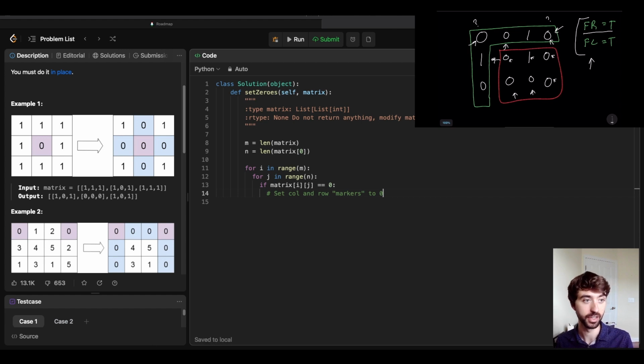So everything in the green. Basically, if I see anything in the red that's a 0, I need to set the outer values in the green to 0 to mark that. So how I'll do that is, let's see, I need to set each of them. First I'll set the first column value. We know that that would be in column 0, row i, and we would set that equal to 0.